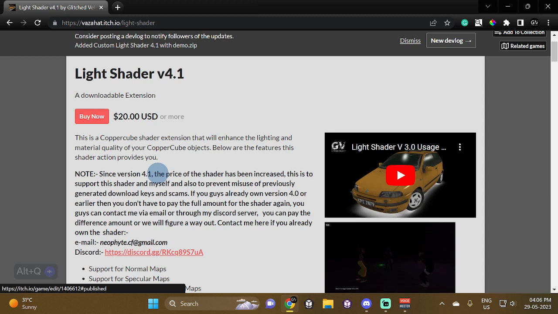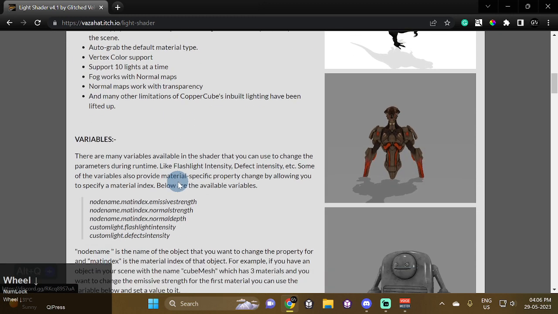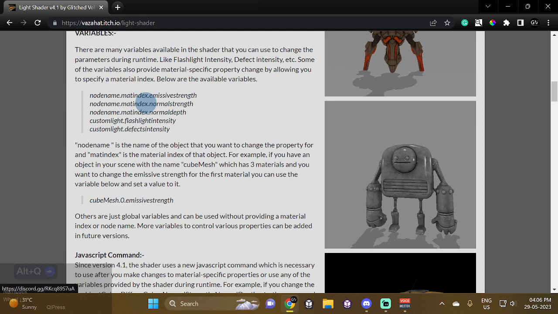The major changes are, now it supports up to 10 point lights, and there is a toggle to switch between emission maps and ambient occlusion maps, and there are some variables that you can use to change the properties during runtime. There are variables for material specific properties like nodename.matindex.emissivestrength, and for normal strength and normal depth.